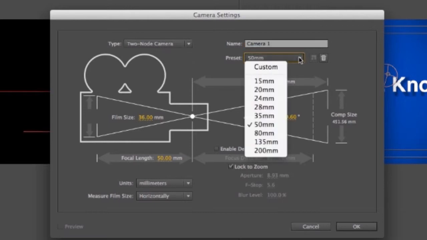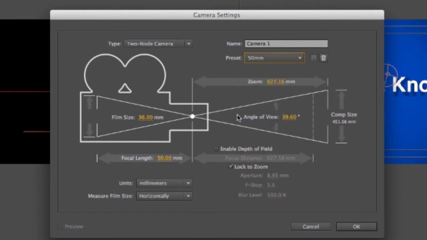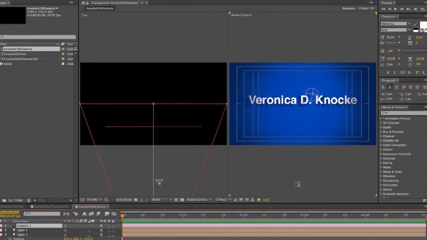There are presets. 50 millimeter is your average focal length. A 35 millimeter is a common wide angle lens. 135 millimeter is a common telephoto lens, but let's go with the default 50 millimeter. And we'll just leave all the other settings as they are. And the zoom value is going to equal the Z position in pixels, so the scale will not be affected. And we're not going to use depth of field yet, so just leave that off. Say OK. And now Command S again.